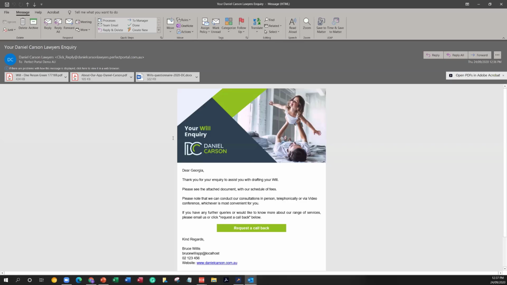Now, you do have your different email headers. That is part of the premium package, which is, I guess, an extension of your brand. So we can have different email headers for different emails within the system. If you are interested in that premium package, please make contact with your account manager.